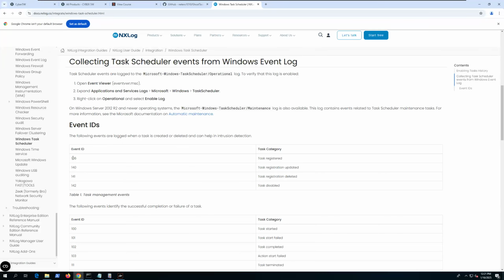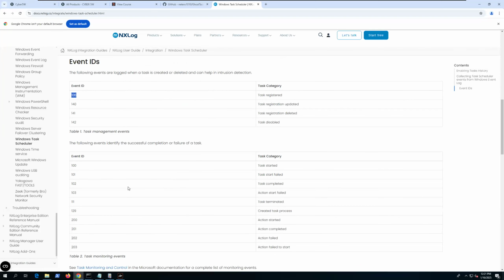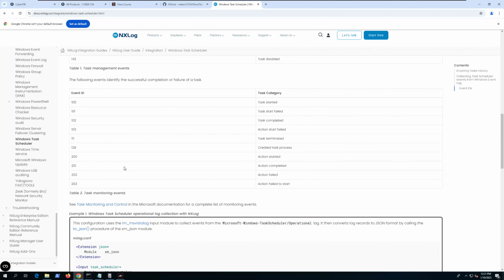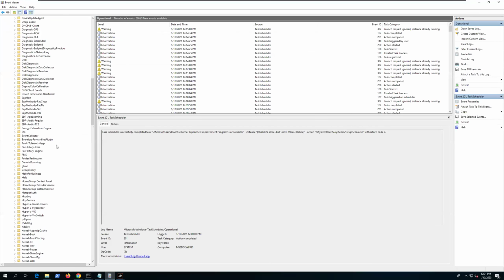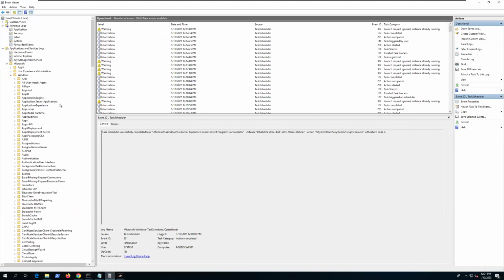As you can see, we already checked 106, which was for task registration, and then I think you already checked the other one, 4698. Now, two things to keep in mind: these need to be enabled, because by default on Windows they are not. Object access logging is not enabled by default, and the scheduled task logs are also not enabled by default.